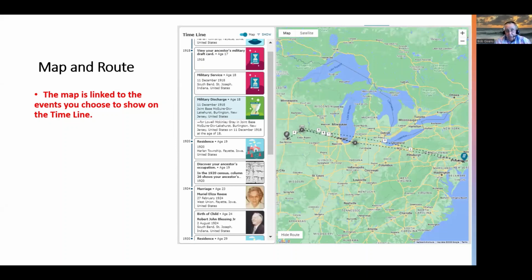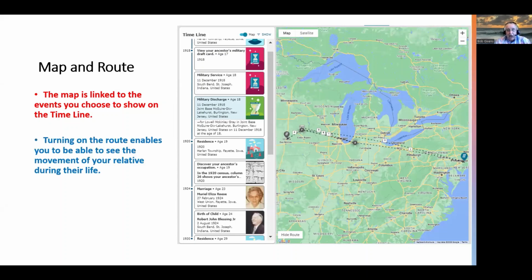So I switched over to the timeline for my father-in-law, and it's showing you several different things. Now, there you can connect the dots, if you want to call it that, by saying hide or show the route. Right now, the route is showing. If I click there, the dotted lines go away. This allows you to see the events that are in the timeline in numerical order, so you know where they're at.